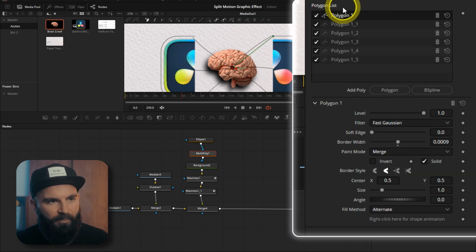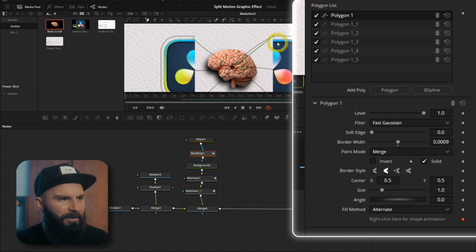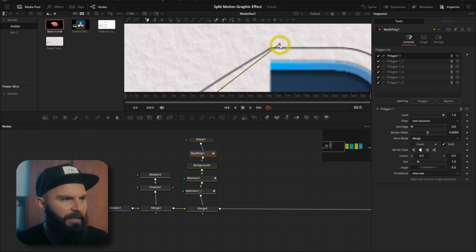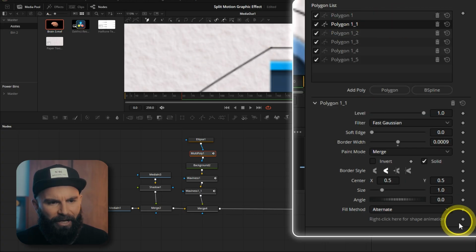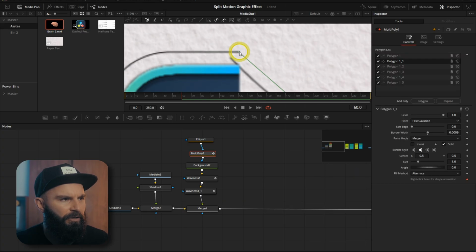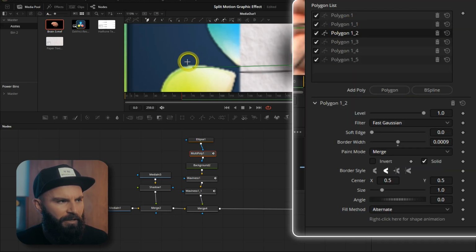Select the first polygon. Right click here for shape animation, check the keyframe there. Move this point so that it meets with that first point. And then the same with polygon 2. Check the keyframe and go to polygon 2. So now we know number 2 is this one. Number 3 is gonna be this one.